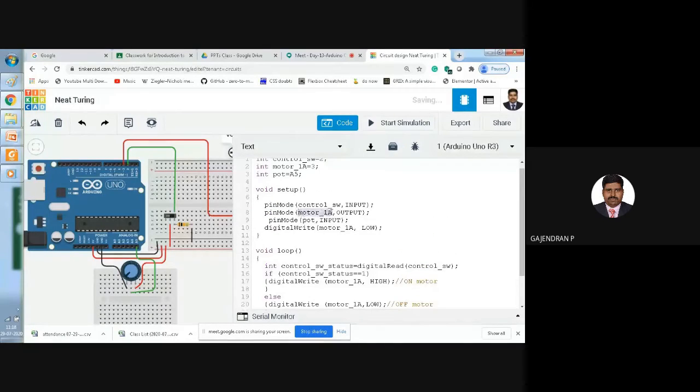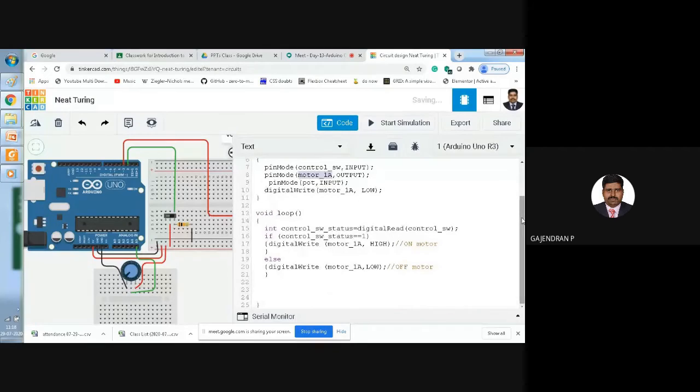By default my motor 1A remains low, no change in that. Only in the loop section I need to make the change. See here, same logic. Whenever I turn on the switch, my fan will start to rotate. In that condition, if I change the potentiometer value, the speed of the motor will vary. In the same way, I'm going to do it.